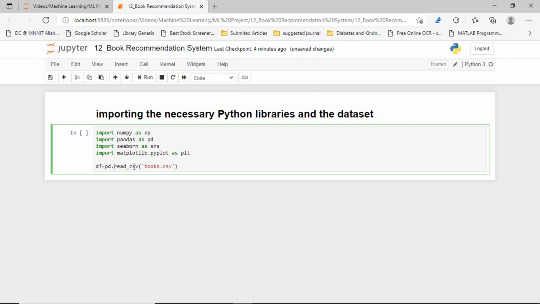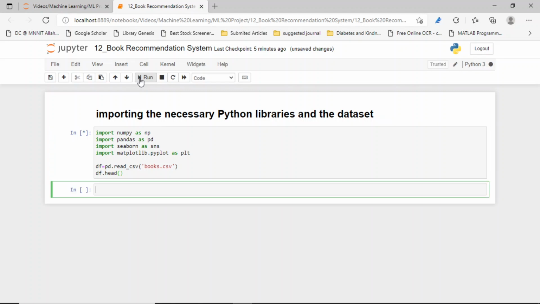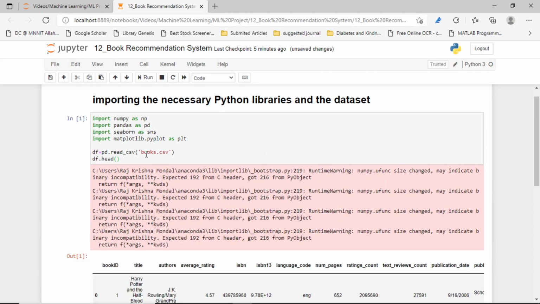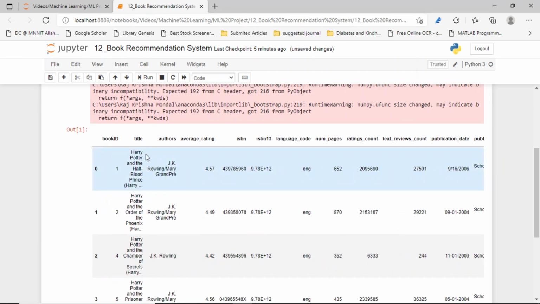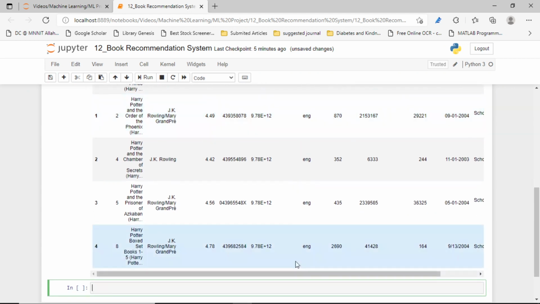Why it's not coming? Okay, no problem. Let's see the data frame first. df.head, let's run it. Yes guys, you can see that's our simple data frame that you have seen: book ID, title, author, average rating, ISBN number, everything.